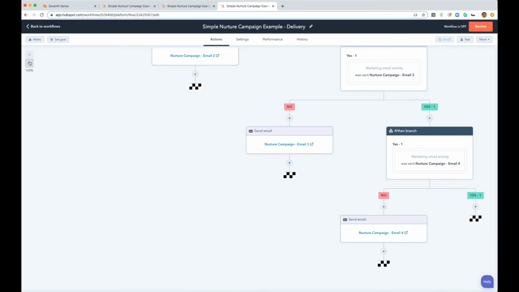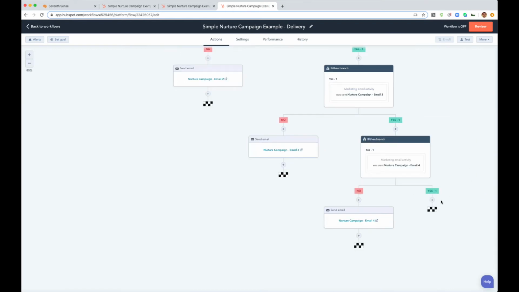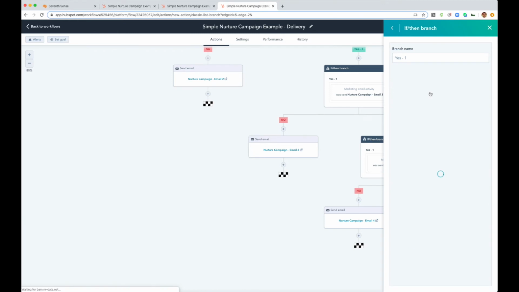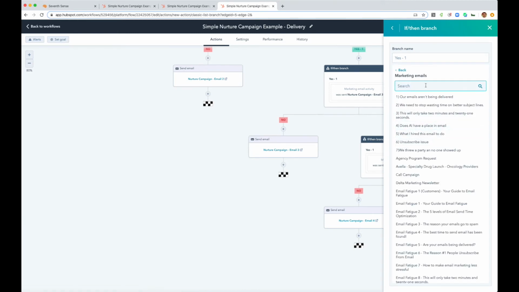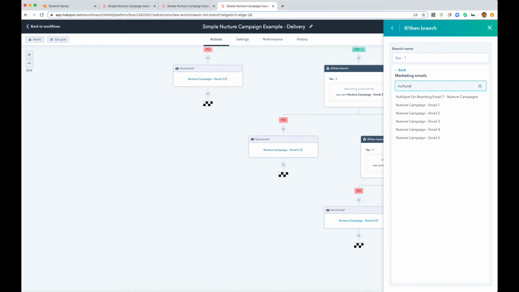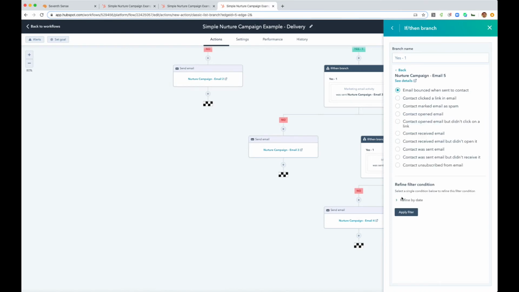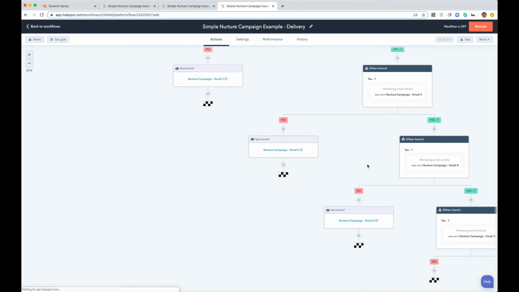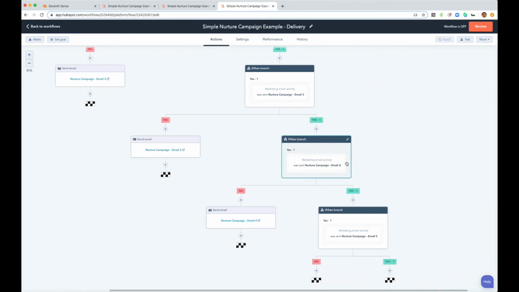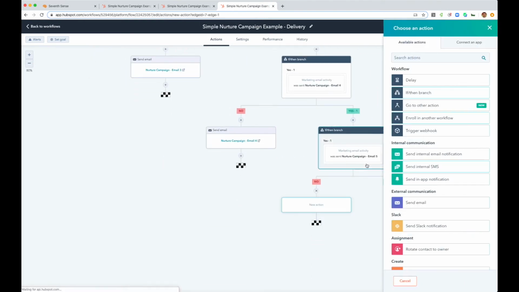And let's zoom out a little bit so we can follow this. And we're going to say if/then branch, marketing emails, nurture email 5 was sent. Click save. And if they were not sent that email, then we're going to send the email.